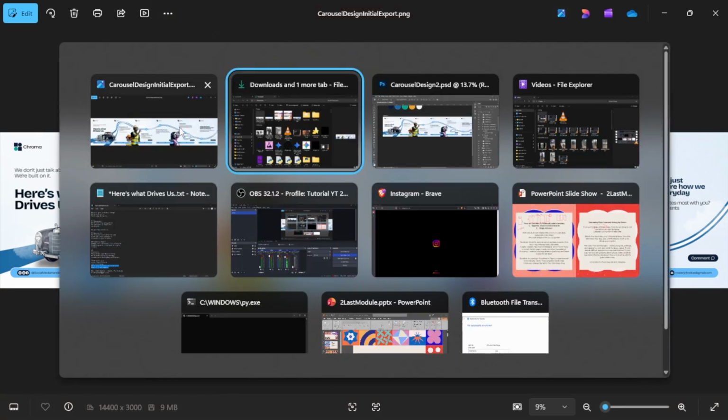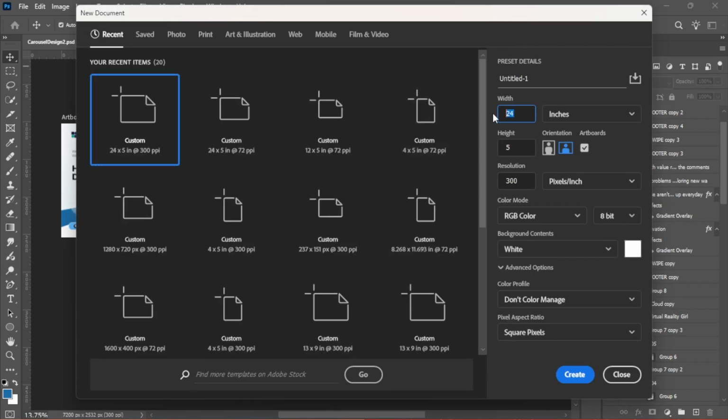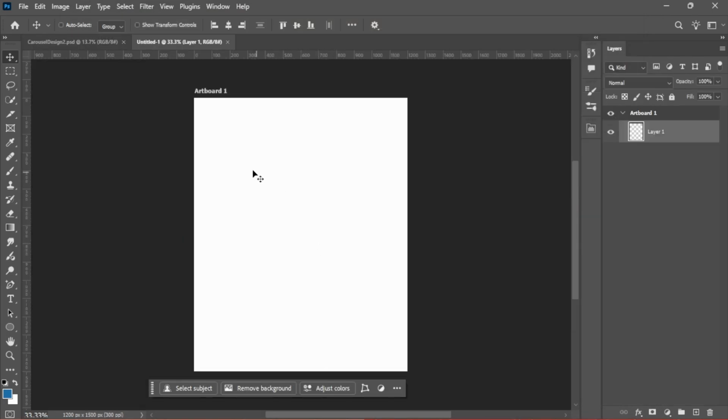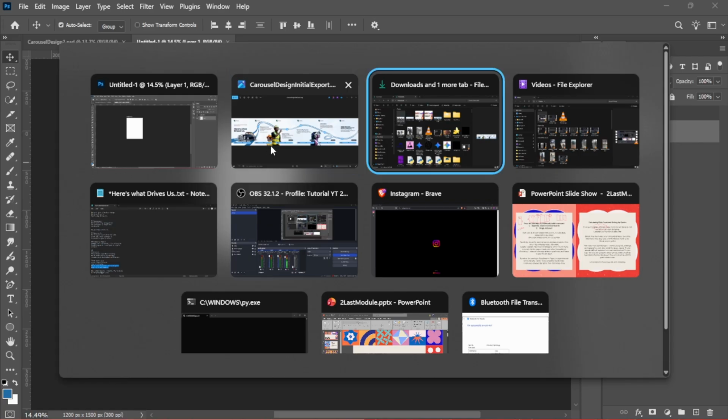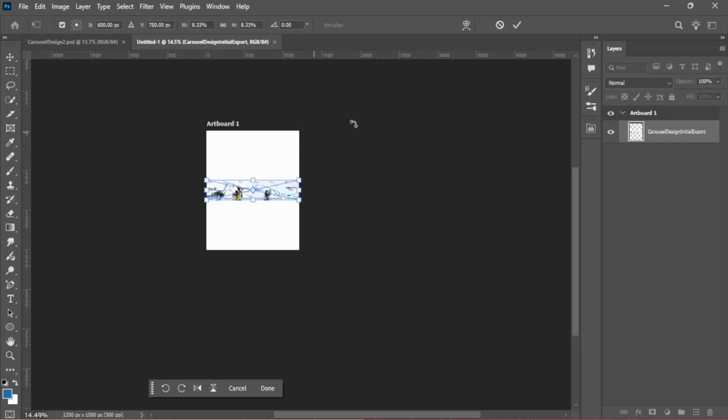All right, so what do we do? We come to Photoshop, create a new file, Ctrl N, 4 by 5 now. This is the size of each one, 4 by 5. Click on create, and you bring in your carousel export, bring it in. All right, we have it this way.